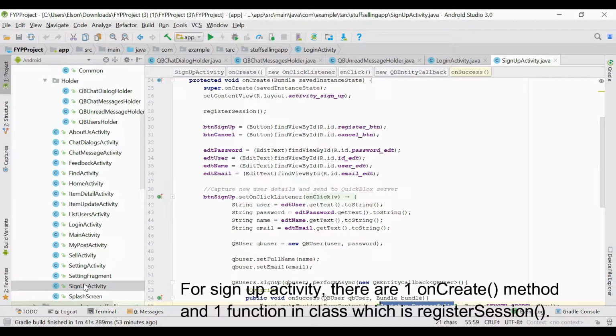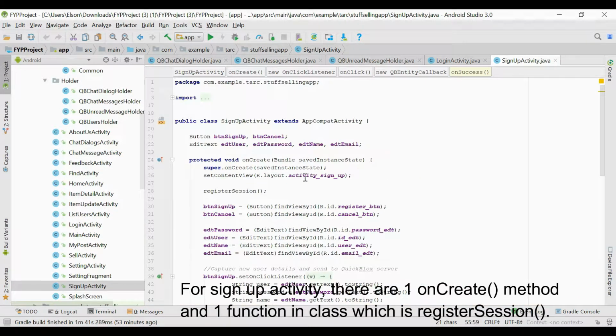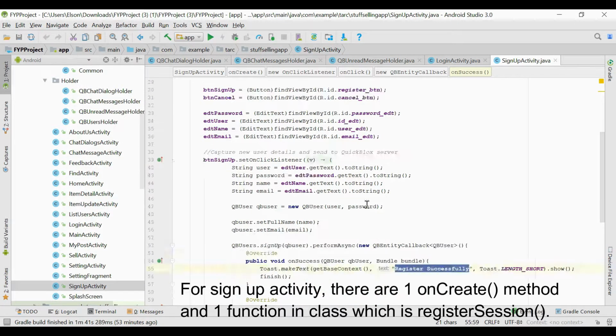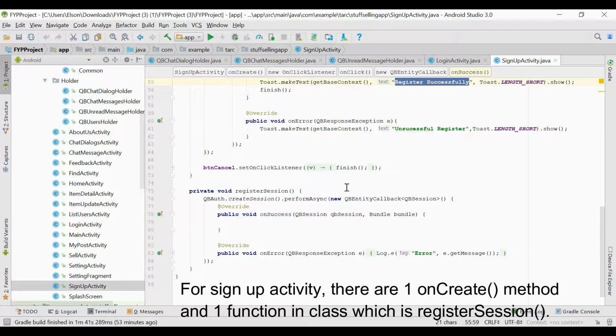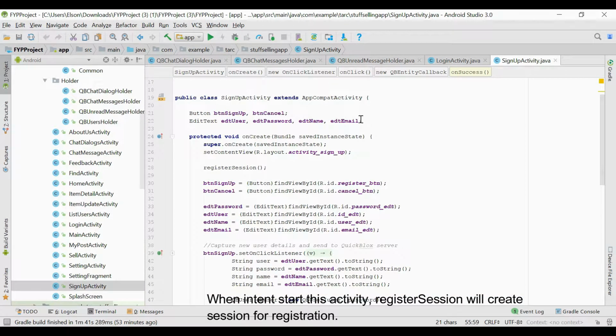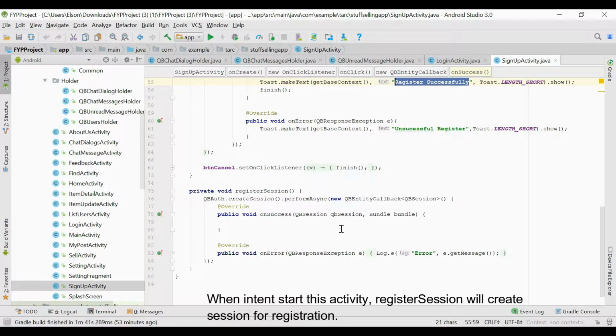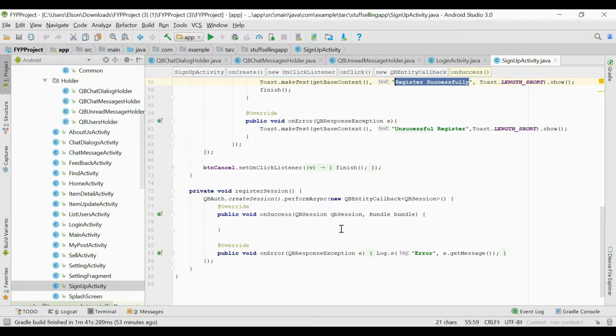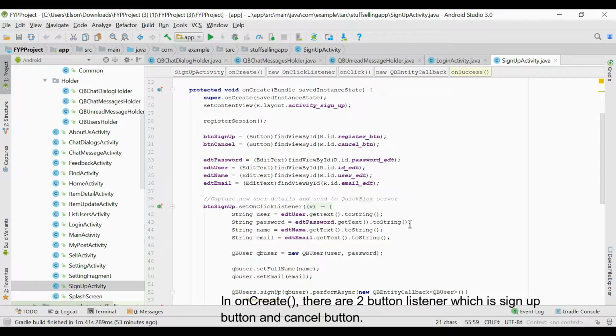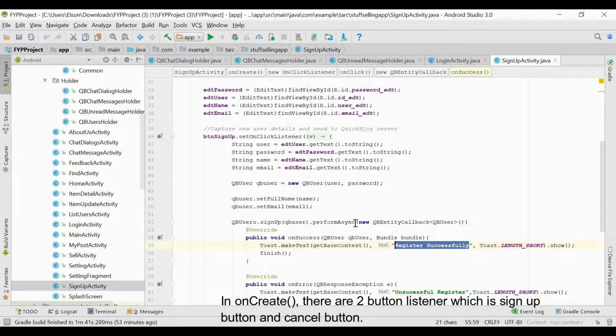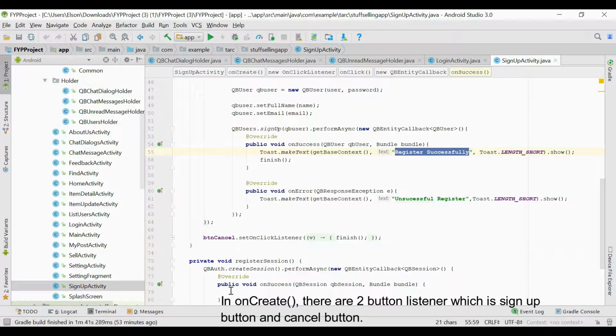For the startup activity, there is one onCreate method and one function in the class, which is register session. When the intent starts this activity, register session will create a session for registration. In onCreate, there are two button listeners, which are the startup button and the cancel button.